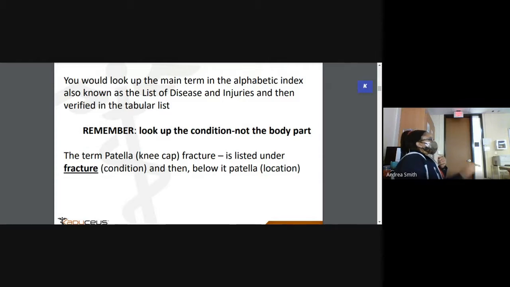You would look up the main term in the alphabetic index, also known as the list of disease and injury, and then verify it in the tabular list. So the list of disease and injury, that's the index. Now be mindful when you are coding with the ICD-10 book, the index is in the front of the book, not the back. That's where a lot of you get confused. It's not like HCPCS, it's not like the rest of them. The index is in the front.